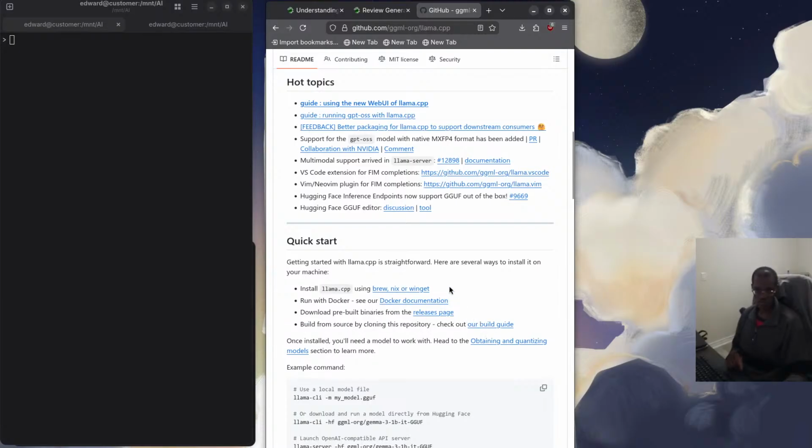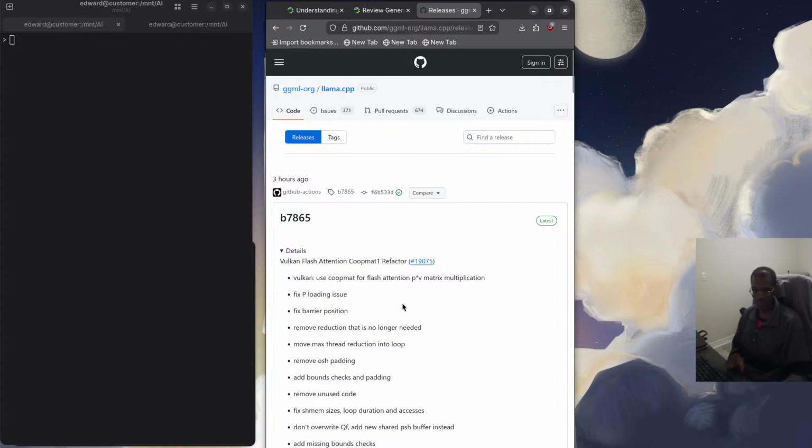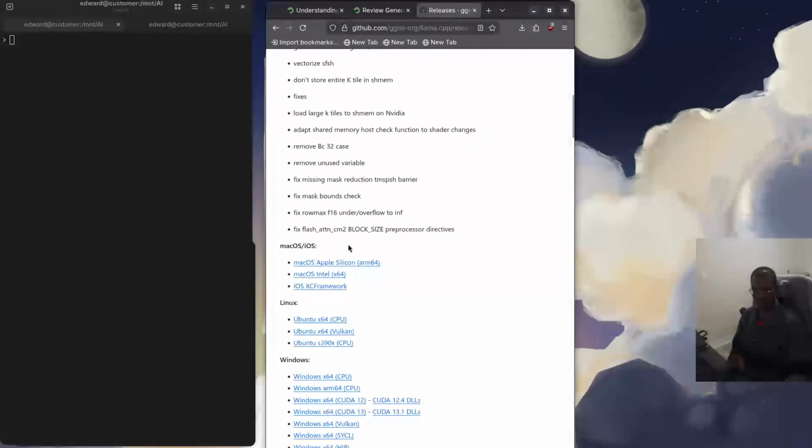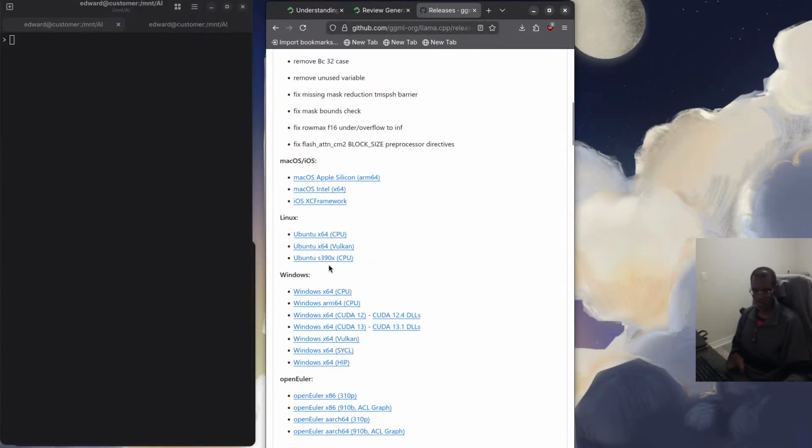You can also build it if you wish, but there's no need to, at least for me, because I'm on Fedora. It comes in Fedora, I just install it that way. So go to the releases page. If we go here, you see there's Linux builds, one for Vulkan, CPU, and what else is here? macOS. You have Apple Silicon, Intel, and Windows. You guys are really spoiled here.